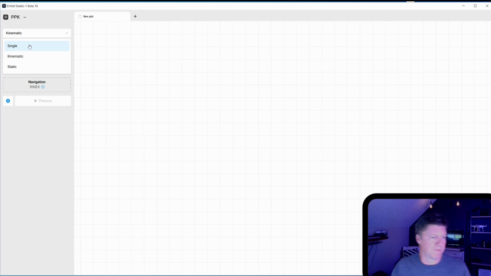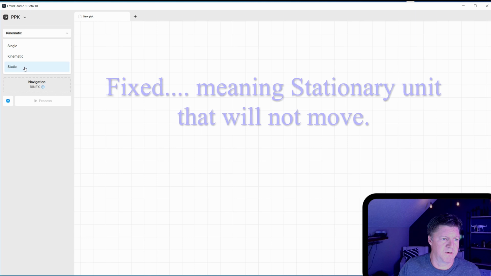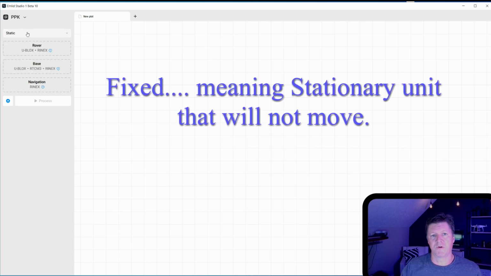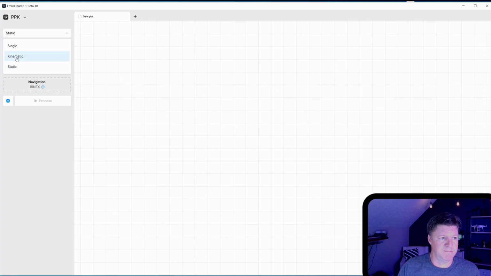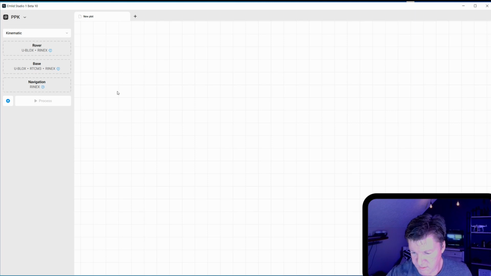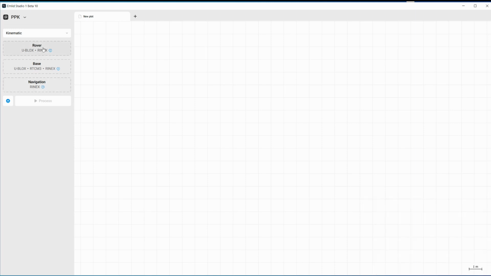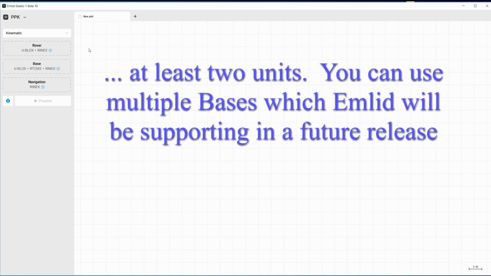Now, you've got your modes here. So if you are doing a fixed base unit that we need to process, that's going to be done as static. When you have a rover, typically that will be done in kinematic because you're moving around. So it'll be kinematic. And matter of fact, let's get me off the screen. When you are doing PPK processing, you always have to have two units. You're going to have a base unit and a rover unit. In the case of, I'll bring it back up.